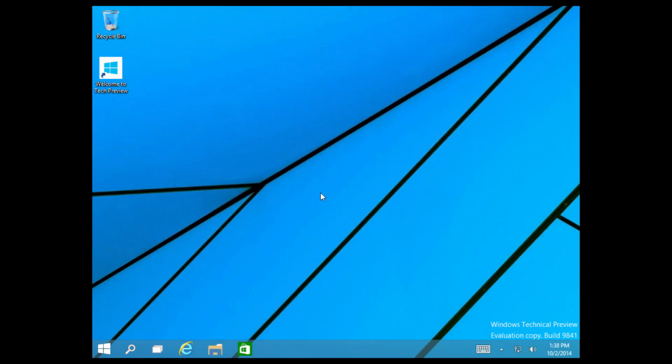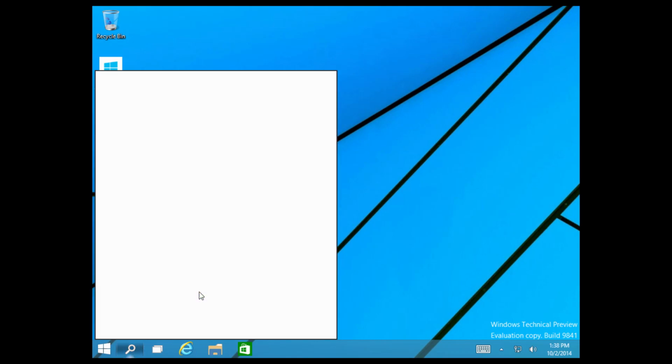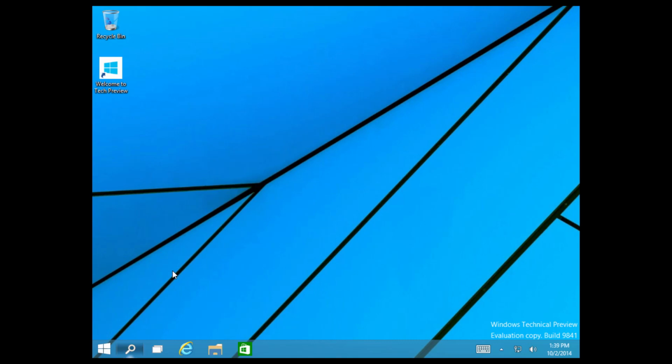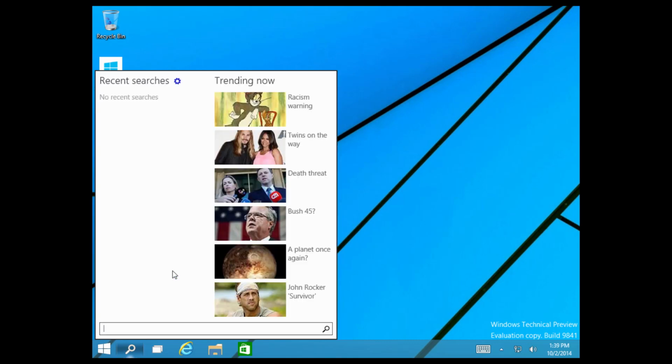So the new search option down here, I believe, will let you search for anything across your entire computer, and for some reason it's not really working. It's kind of crashing. And again, that's another thing with this build. You're gonna have a lot of things crash and a lot of bugs, and that's just something to expect because it's not a final version of Windows yet.